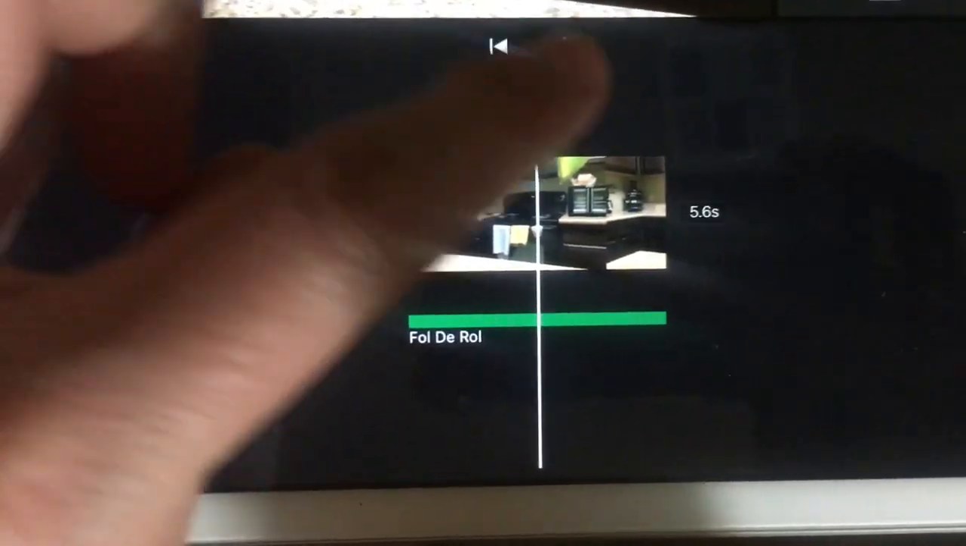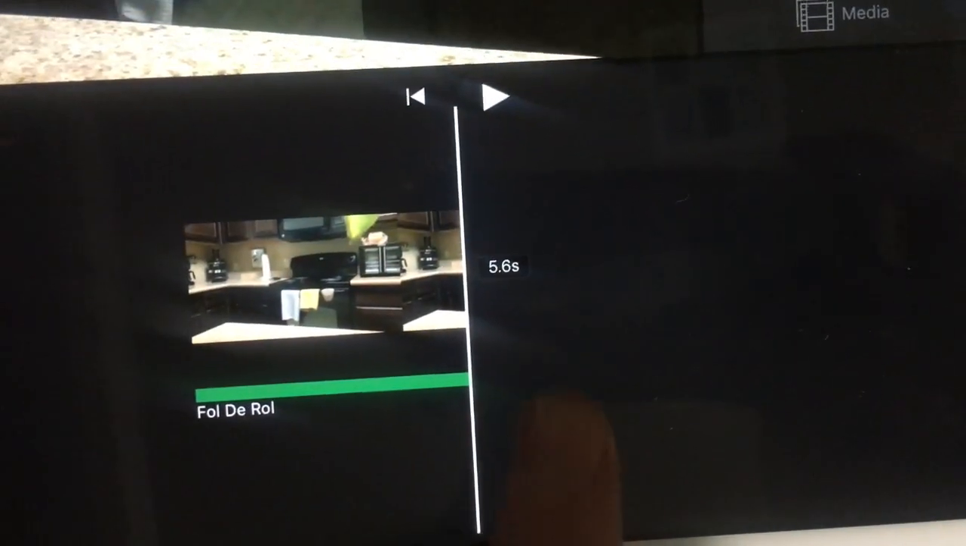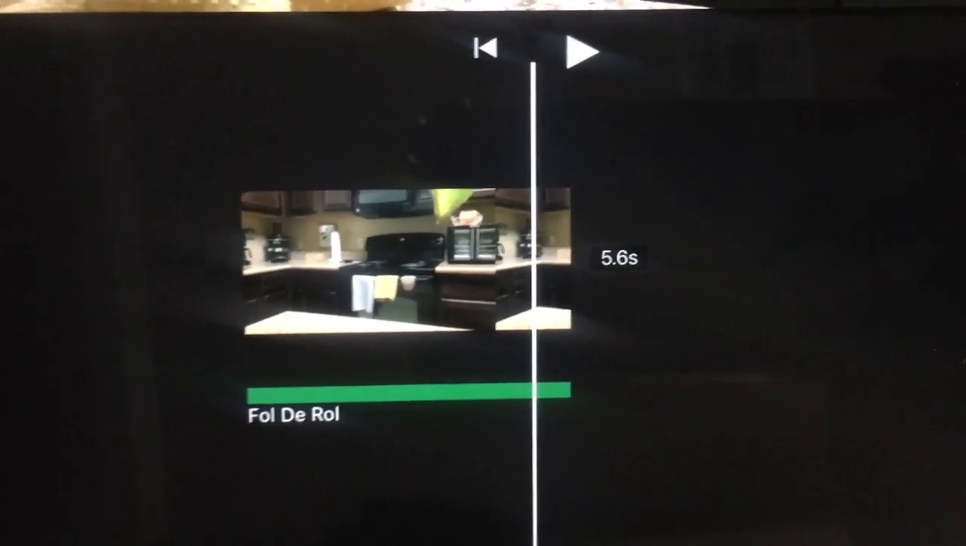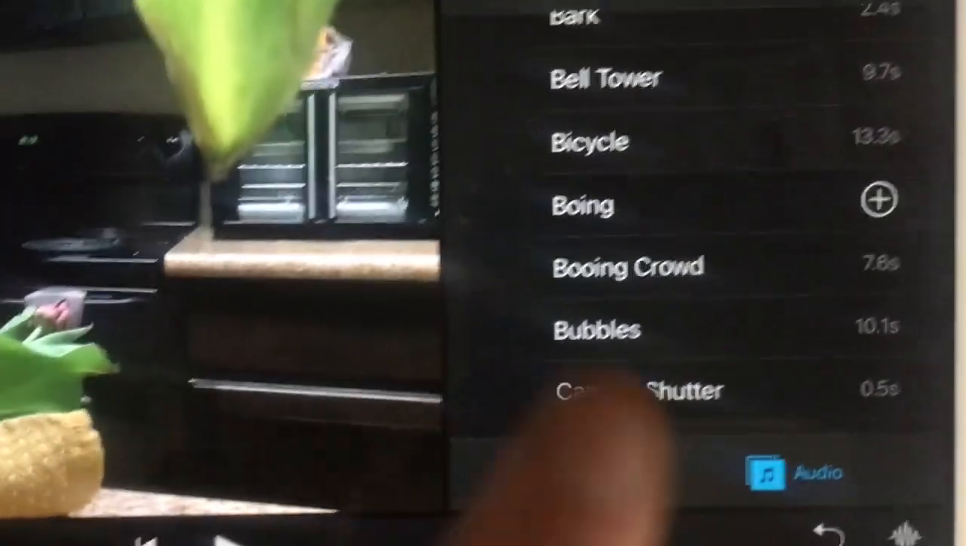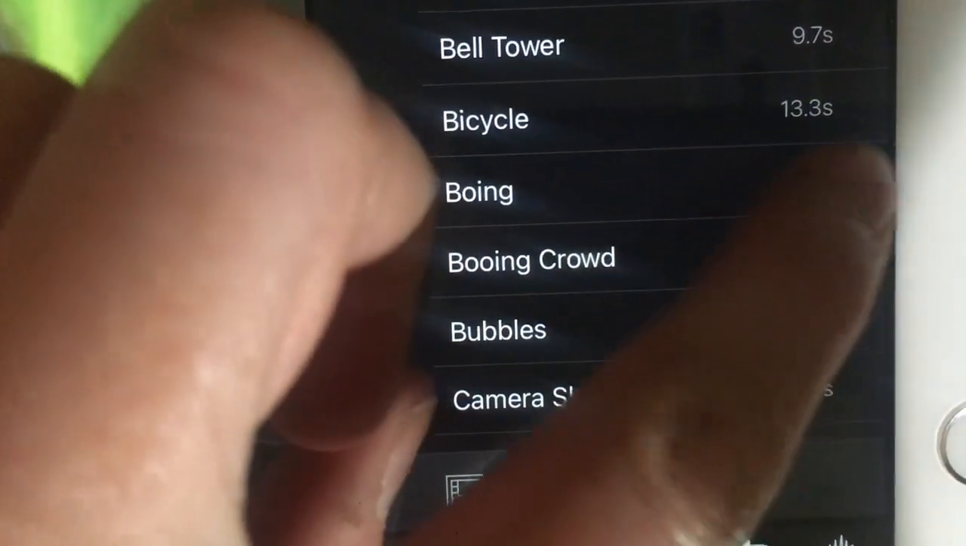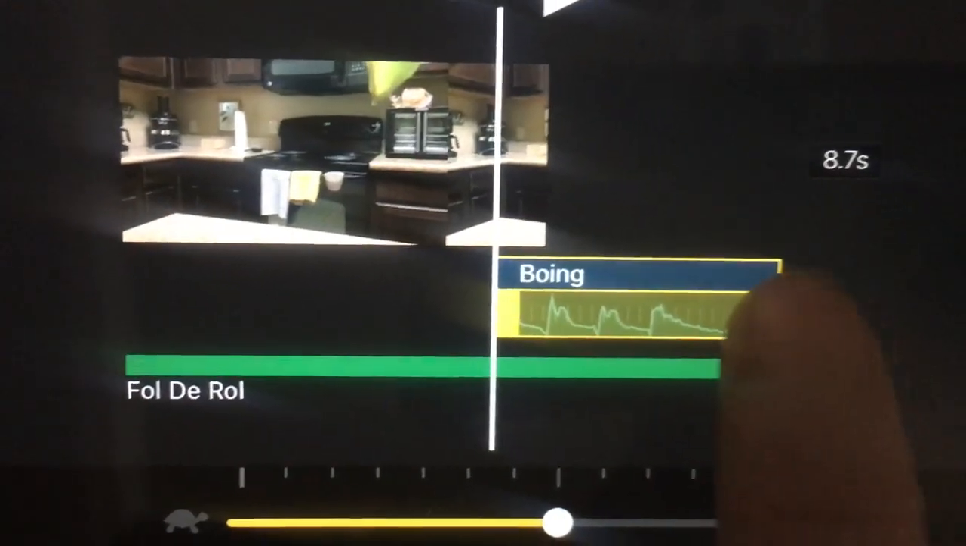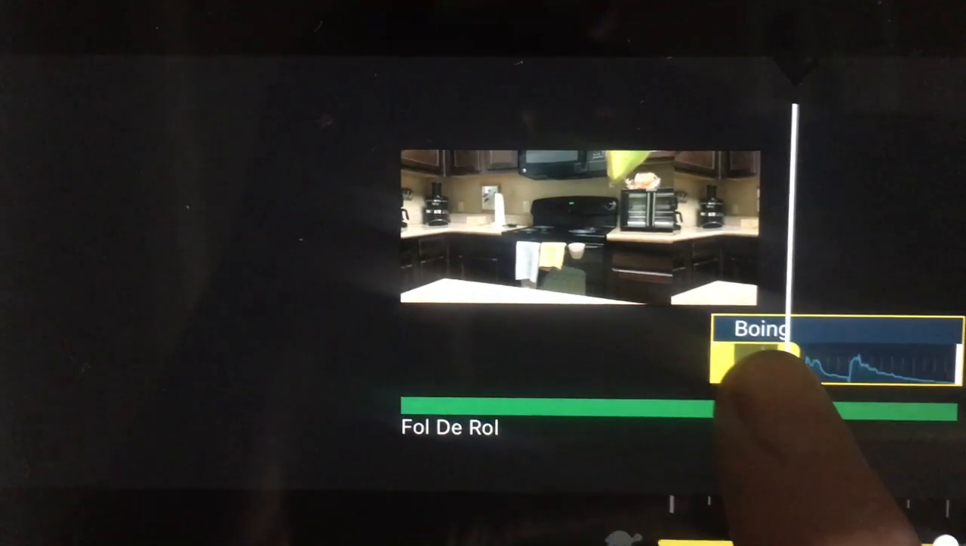To add a sound effect in the right spot, line your white line exactly where you want that sound effect to be by just moving your finger to the exact location where you want that sound effect to go, like a boing or a crowd cheering. Once you do that, go to the plus sign and add that sound effect to that part of the movie and it will land exactly where you wanted that sound effect to line up with. Now press play so you can hear what it sounds like before you add it in.